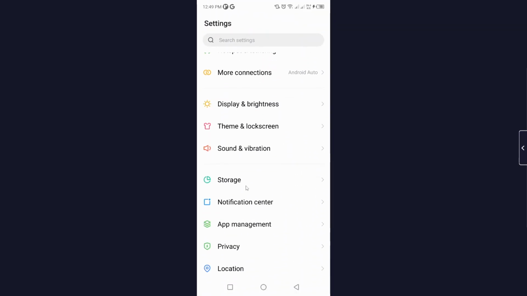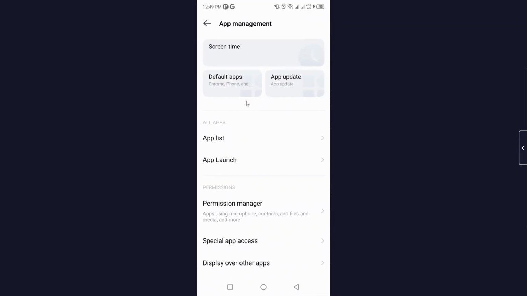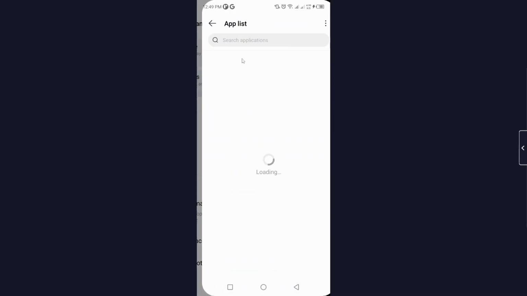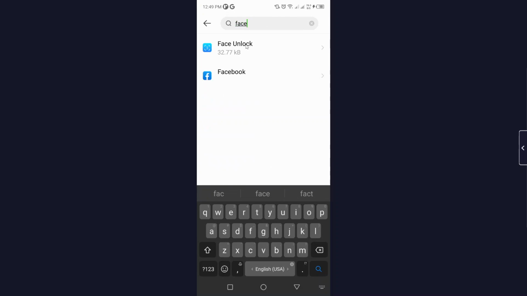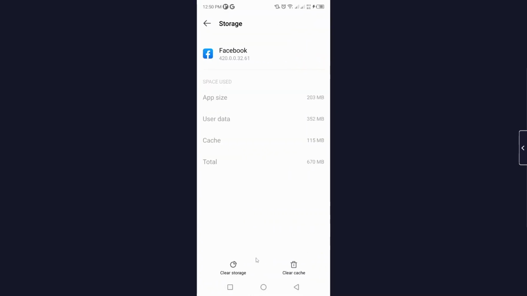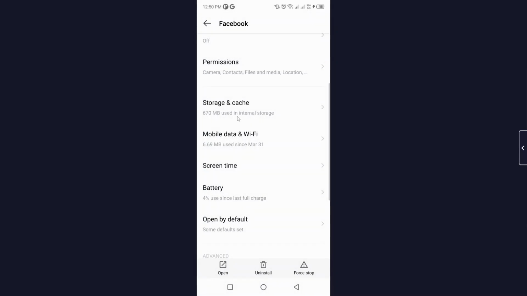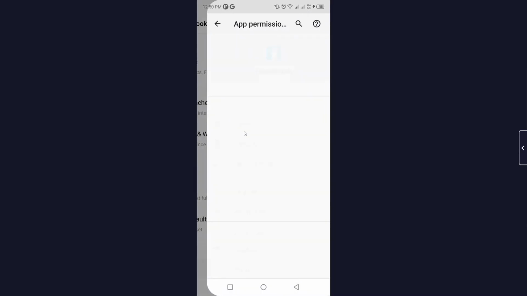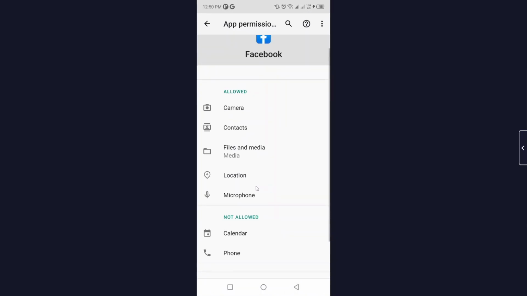Here you need to go into the app management and go into the app list and search for the Facebook. Okay, and here you need to click on storage and cache. The first step, you simply need to clear cache, and after that you need to clear storage, and then you need to allow all the permissions from here.